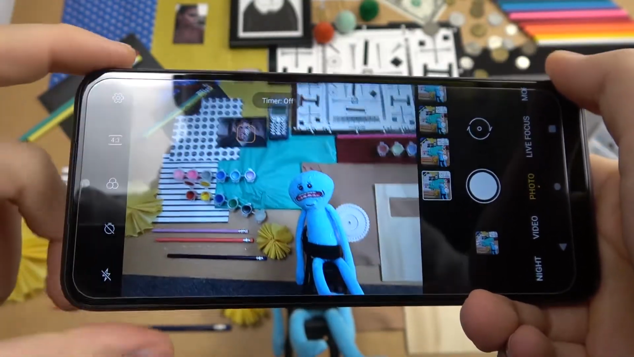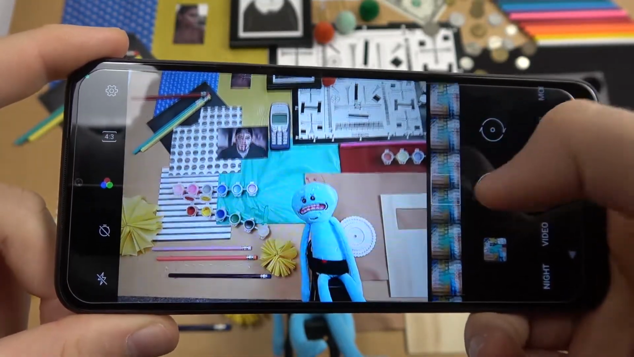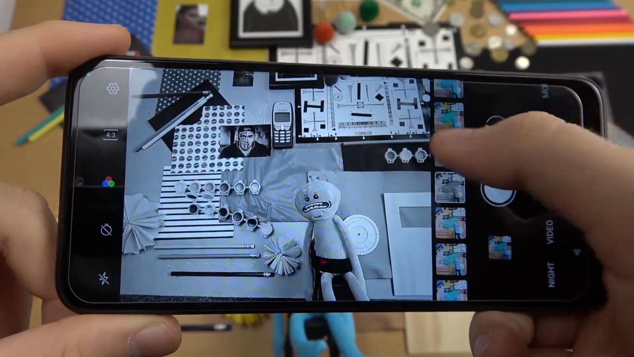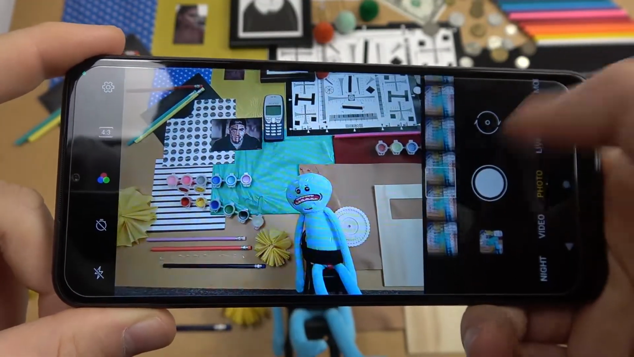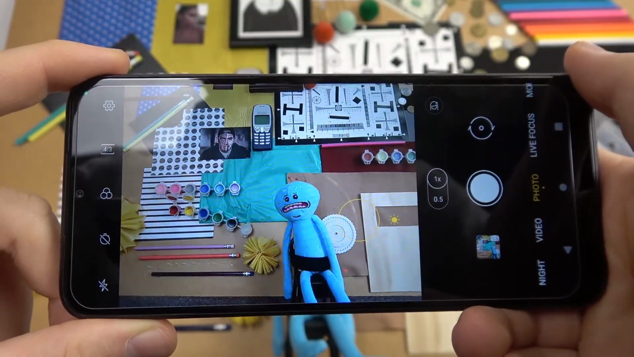And right here, we can find filters. They change color and the temperature, so we can pick any of them. To get the original look, go for the first one and click outside to go back.